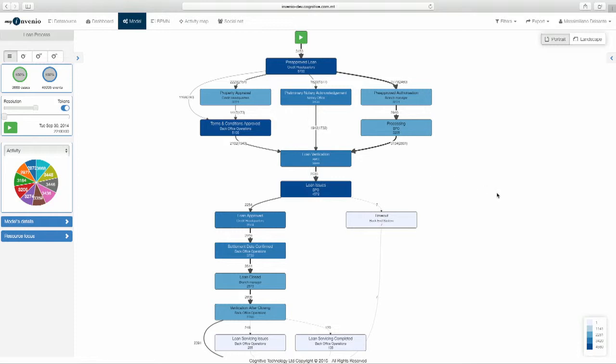And what you see here is a frequency analysis. The dark blue color marks the most frequent activities, while the boldest arrows show the most frequent transitions. So in this way, we are able to identify the most frequent path of the process.